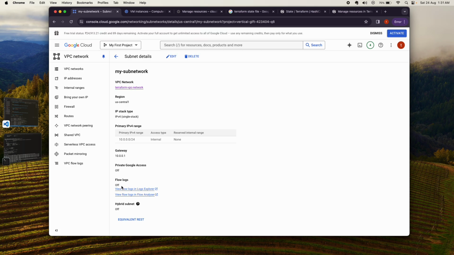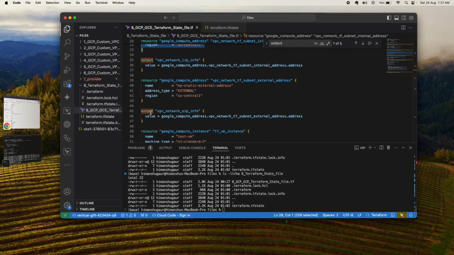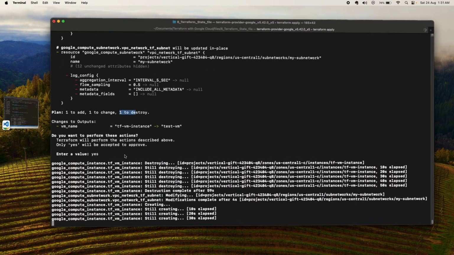Now you can see that previously the flow log was on. Now the flow log is in the off state. So Terraform matches the desired state from the TF file, compares it with the target infra, and maintains the current state in the TF state file.